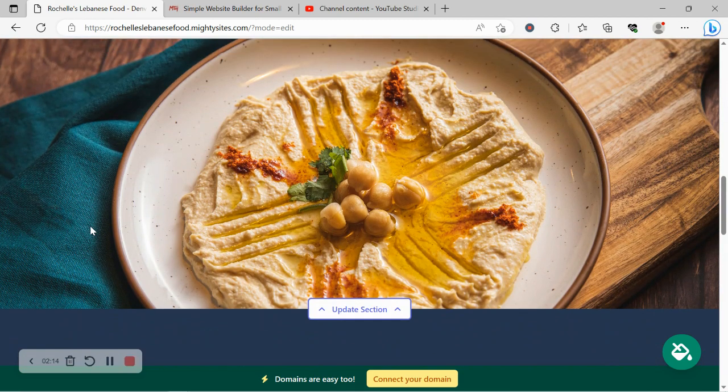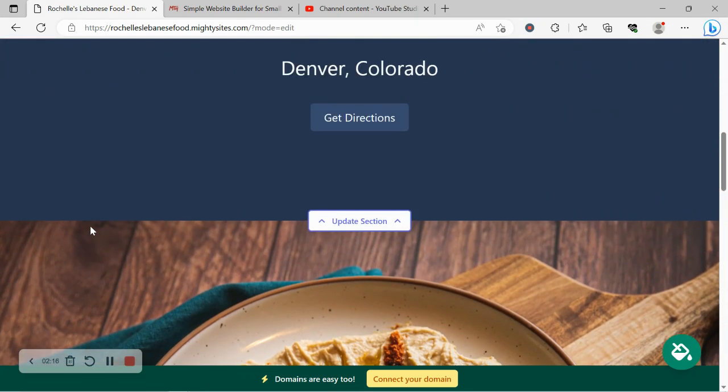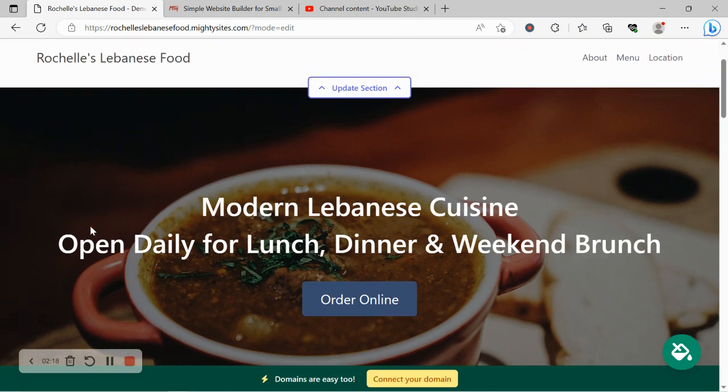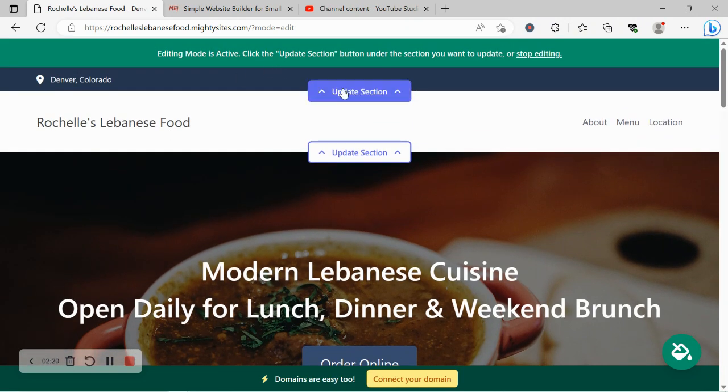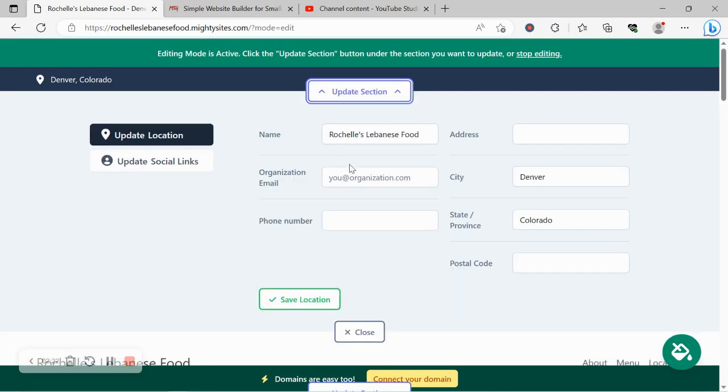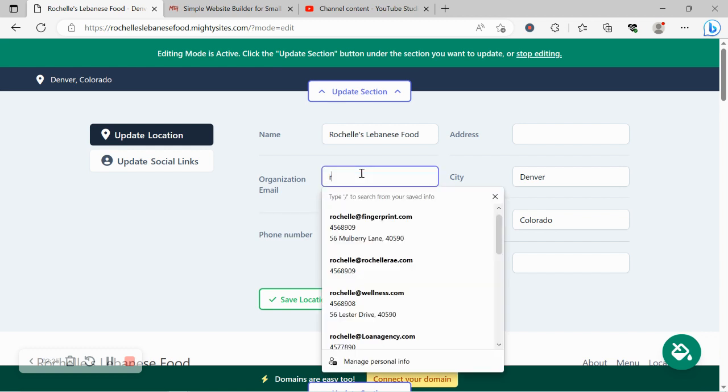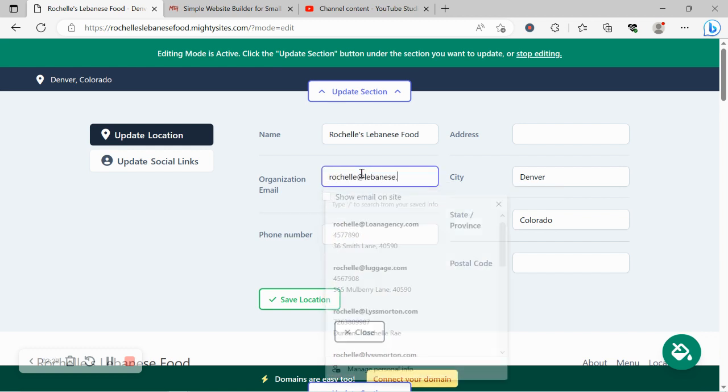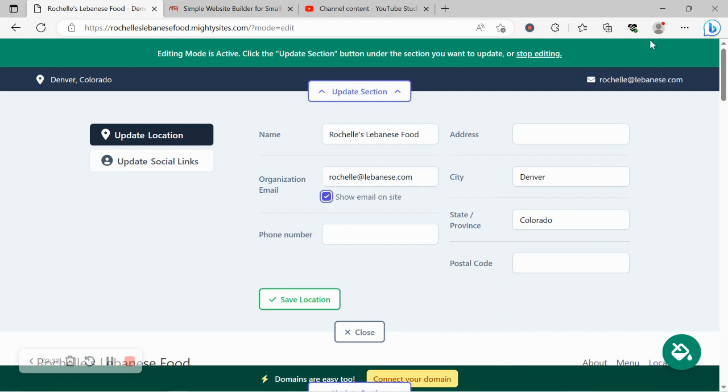You don't need to know coding, you don't need to be a web developer, and you certainly don't need to hire a web professional either. So let's get cracking. I'm going to click on the first section at the top, go ahead and put in my company email address as well as my phone number. I want to make sure my email address is displayed on my website, so I'm going to tick the box to display it on my website.